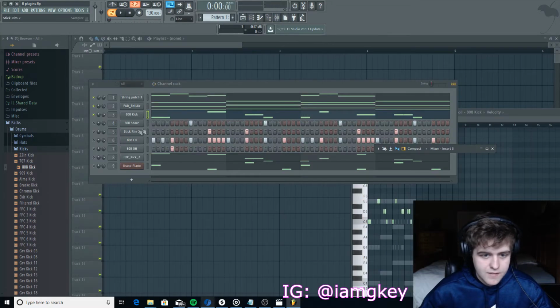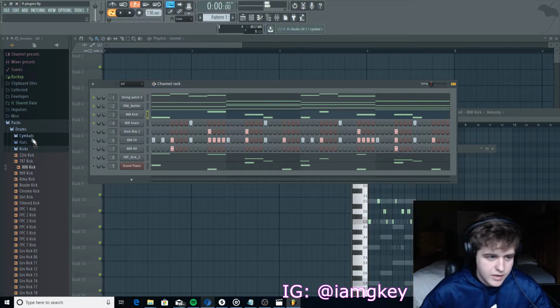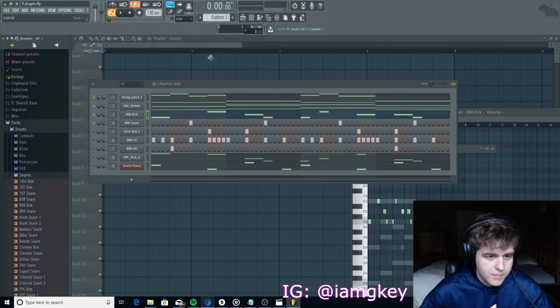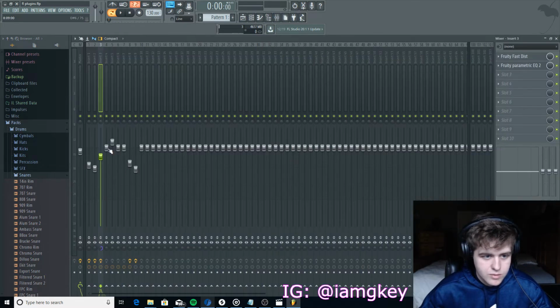Okay, so now I have just the most simple snare pattern, probably used in every song there is. To get that snare, I went to drums, snares, 808 snare. You can also add reverb to your snare to give it a wider feel. I'll show you what that does if we add the reverb to it.